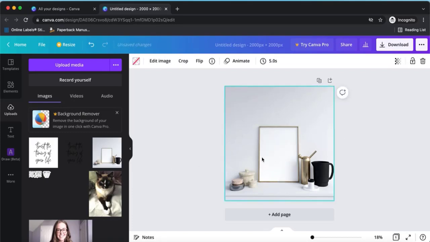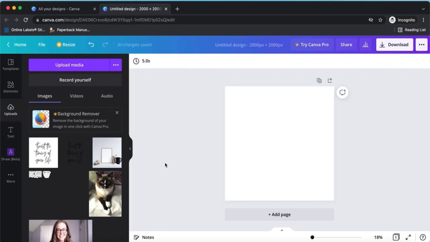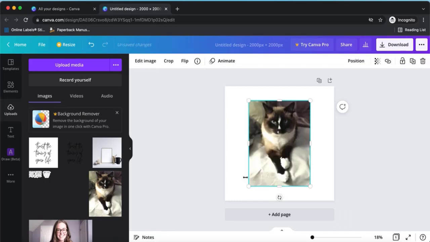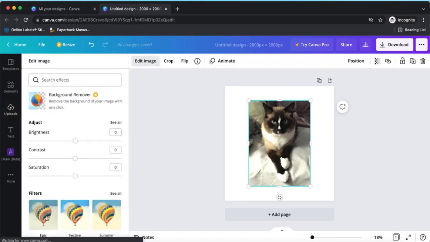Now, another way to do a mock-up on Canva is to use the Smart Mockup feature. So this is something that I recently learned about when it comes to Canva. So to access the Smart Mockups, I'm going to use this picture of my cat. So this is Mr. Bandit. He is our oldest cat.